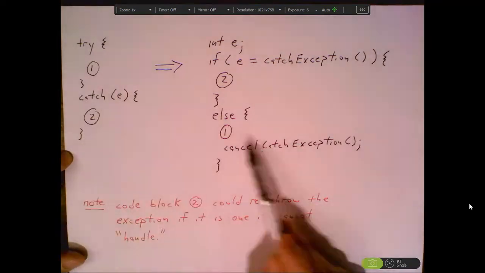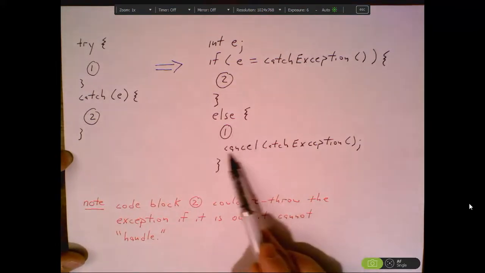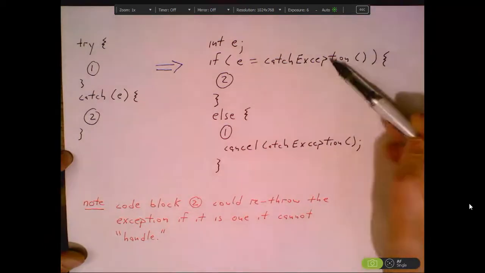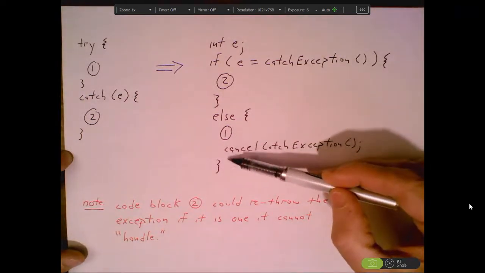If that executes successfully without an exception being thrown, then we will do a cancel catch exception to cancel out this catch exception, which was never actually used in this case because block 1 executed all the way to completion.